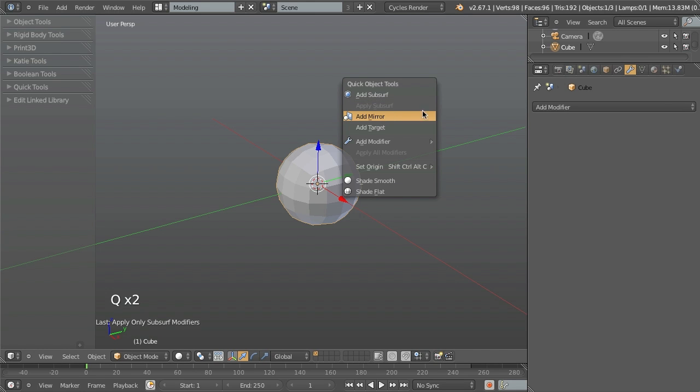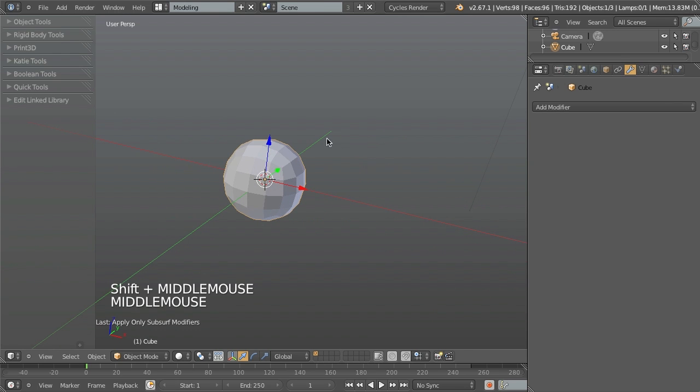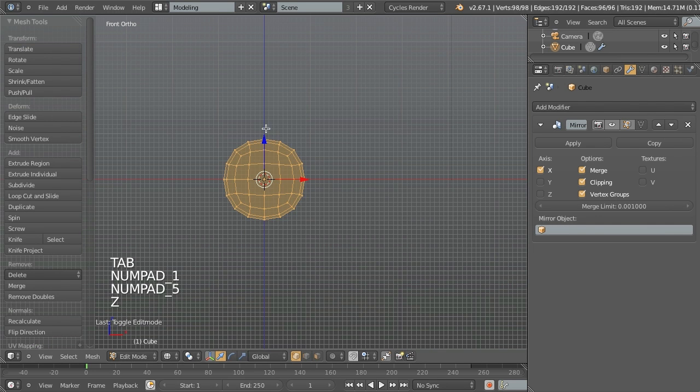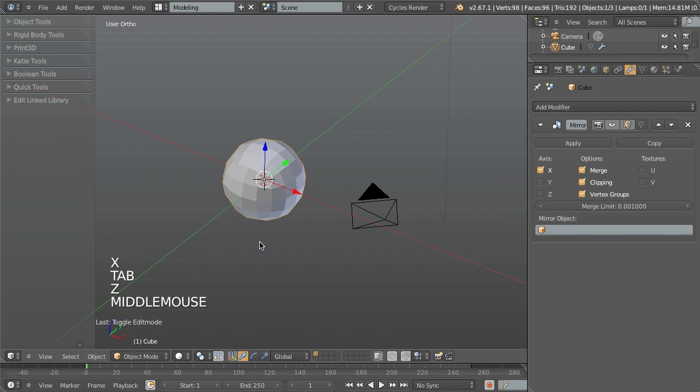Next, I have an add mirror. So this is another very common thing that I use, mirror modifiers. So if I click add mirror, you can see it adds a mirror modifier, and that's all fine and dandy. But I still need to go in and say delete half of this and do that, and then I have a mirrored object.